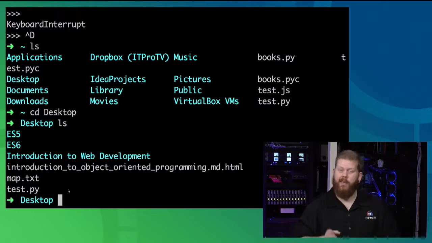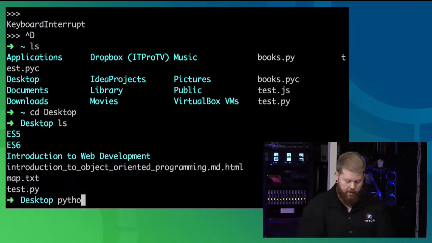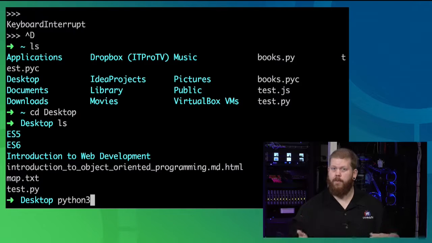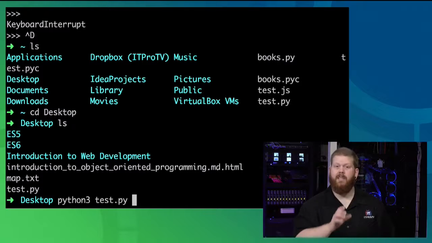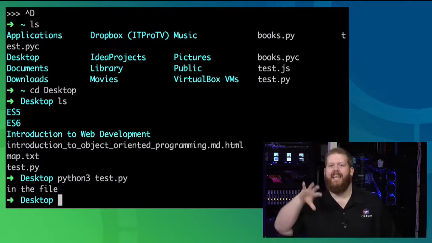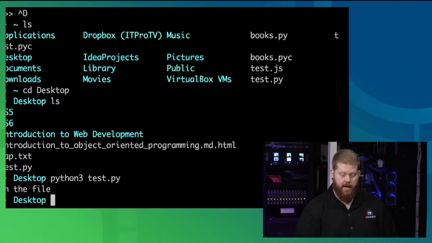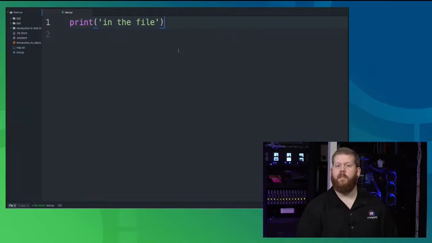How do I run that file? Well, if we type just Python or Python 3 in this case, so we're going to have to be careful. We will get weird results if we forget that 3. I'll go into the REPL. But how do I run this file? Well, Python 3, and then the name of the file that you want to run. It will slurp that file in and execute from top to bottom. And notice that it prints out "in the file," and that's exactly what I had in the file.